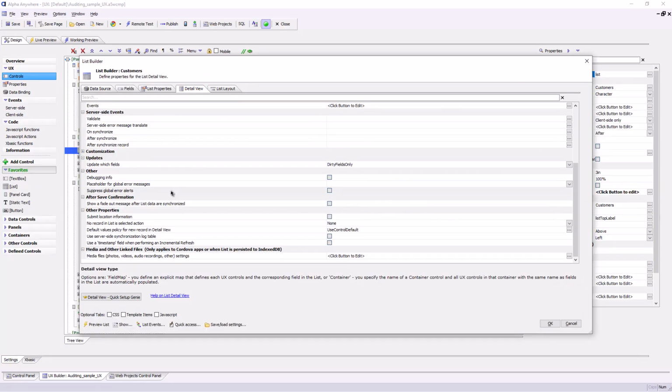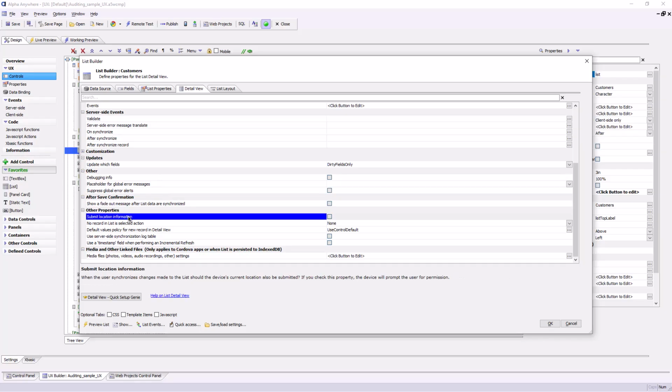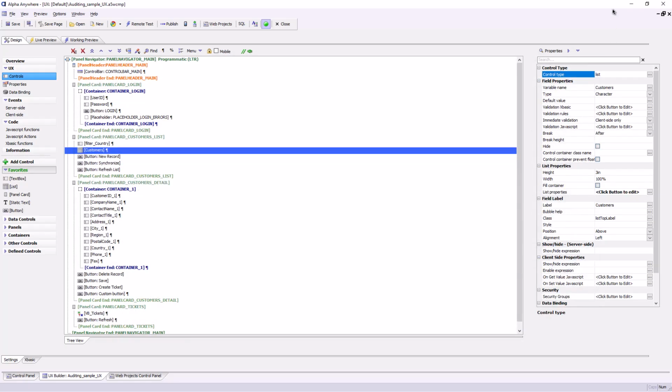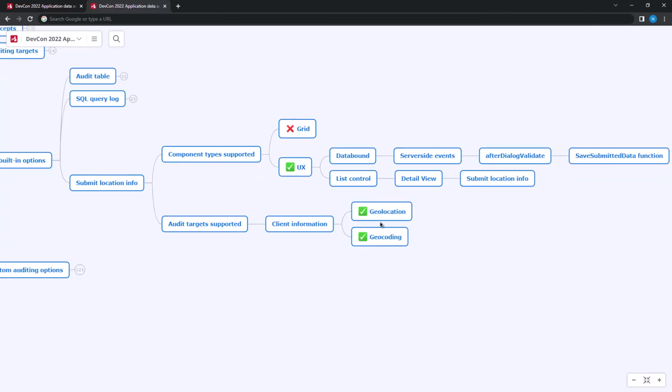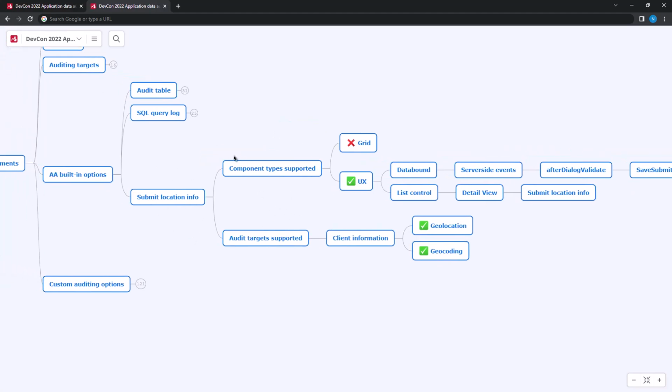go to the other options here, at the bottom we have a submit location information option, and when we enable that, then again, location information is stored. So here's those control options, submit location info, and we do get the options geolocation and geocoding. Again, these would most likely fall under core data, which means that it would be captured anyway. If not, then these can also be captured and added to audit table information manually if we like.